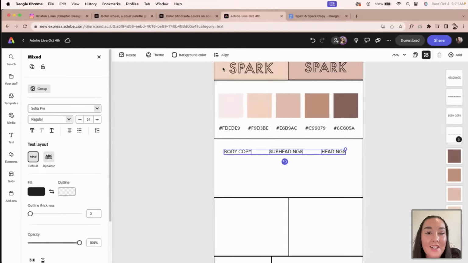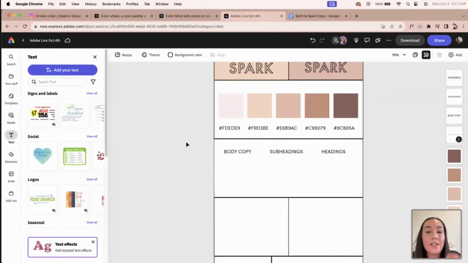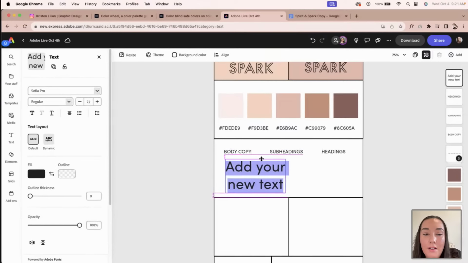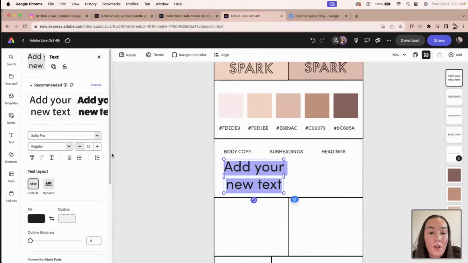Okay, again, I'm just going to select those and we'll go vertical, horizontal align. Perfect. Now we're going to add in some information here. So our body copy, add text here. It's already loaded Sophia Pro for Spirit and Spark because it's added to the brand, which is awesome. We're going to make it much smaller, as if it were actual body copy.